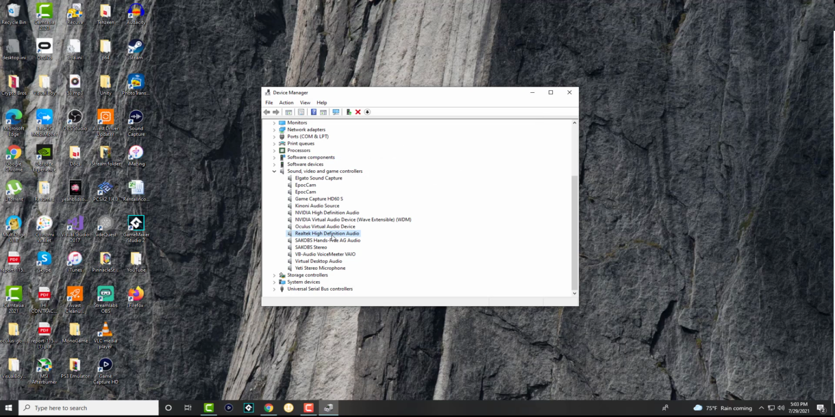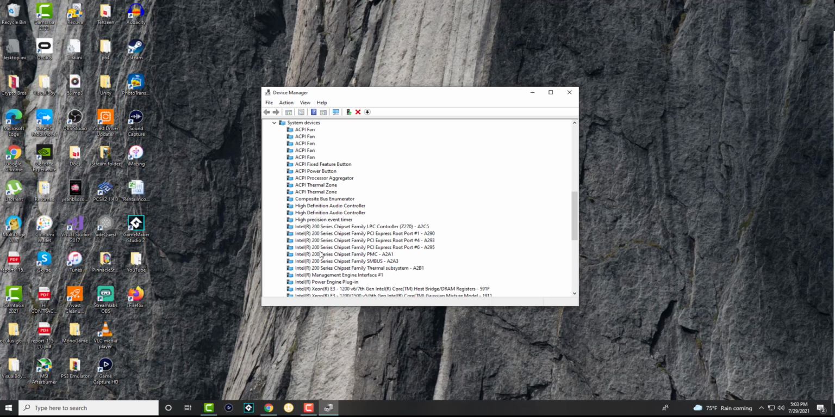And if you do, and this doesn't fix it, you can uninstall it, restart your computer, and it'll reinstall these software or drivers for you on your computer. So you can do that.